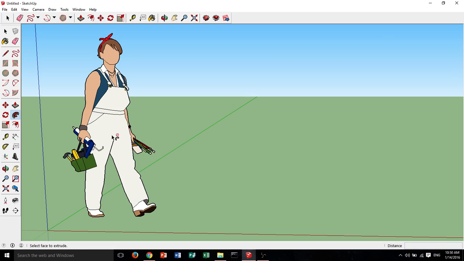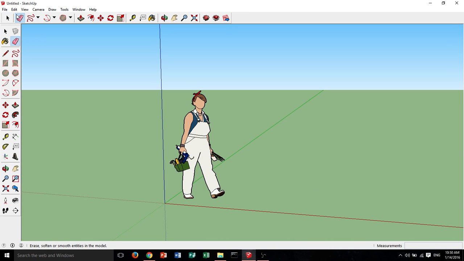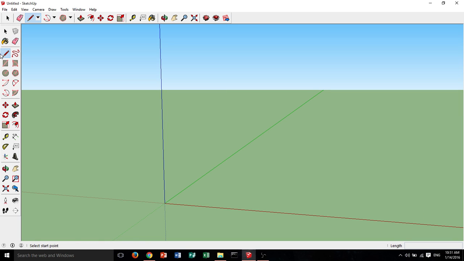Now the Follow Me tool. The Follow Me tool, we really just need to draw something out to actually implement it. So let's erase our 3D model that comes by default. Let's take out our line tool, click anywhere, and let's draw up maybe by 2 feet.